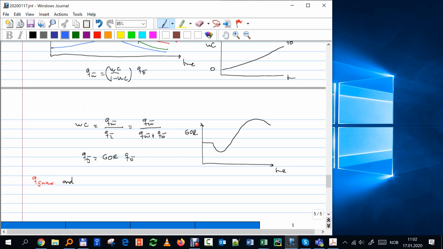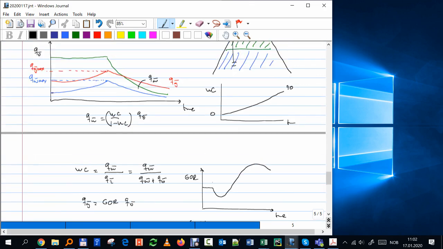and Q water max are used to design the facilities. Okay, so you decide, but what happens now if that's what you projected? This curve is the projection when you did the planning. But now what happens when you actually start to produce the field, that the rate, let's use another blue, the rate of water actually is like that.